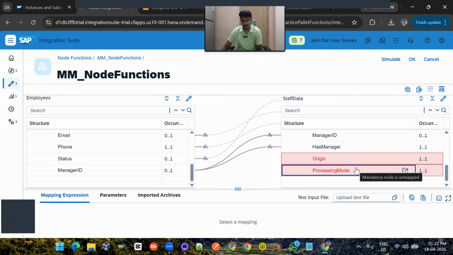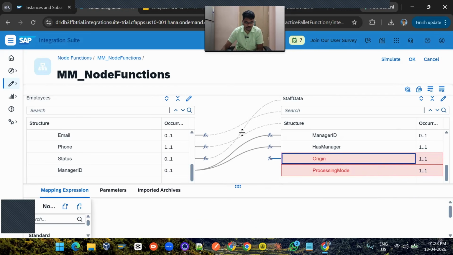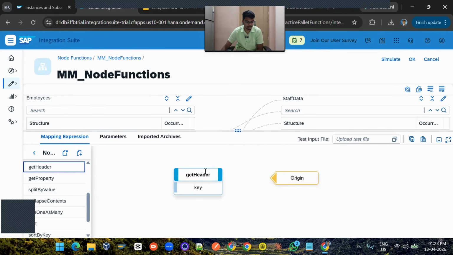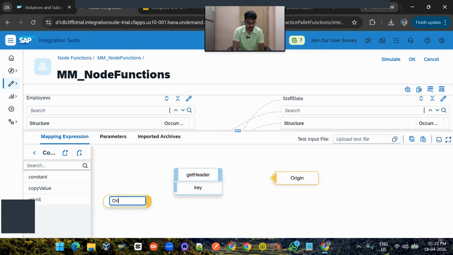Origin and processing mode. These two values should be read from properties and headers that are defined before the message mapping step in our CPI flow. So how can we read the values of a header and a property? Simple. We have a node function called get header; drag this to the mapping expression. So this get header is going to read the header value from the CPI flow. So I will use a constant to set the header origin. This is the name of my header. We have to define it before the message mapping step.